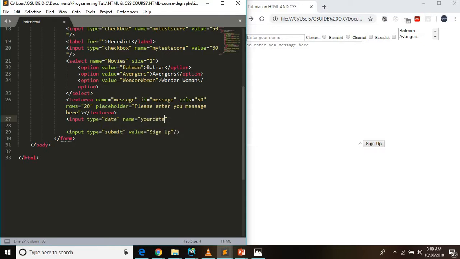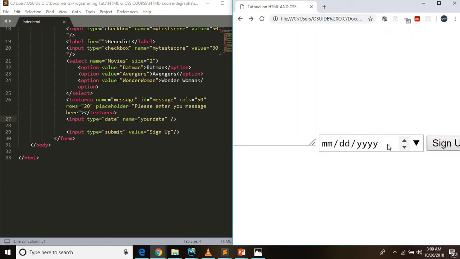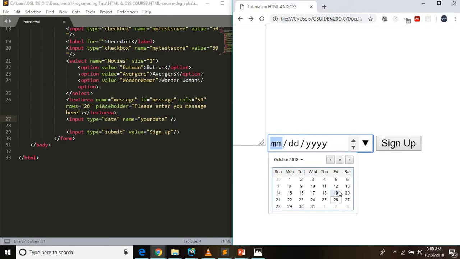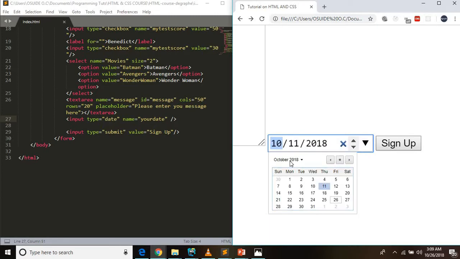As I said, the name is very important when it comes to submission to the server. And if I close my input tag, then I can save this and run it. You can see we have a date element here. This is it. And if I click on the drop down, you see we have a really fancy HTML5 date drop down, and we can select whatever date. Date of birth can go up. It's just to create a really understandable user interface.